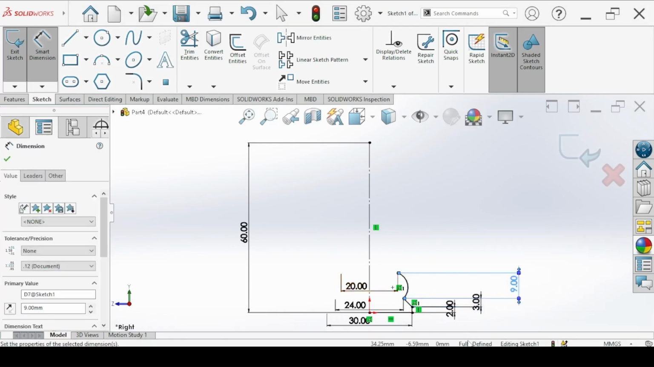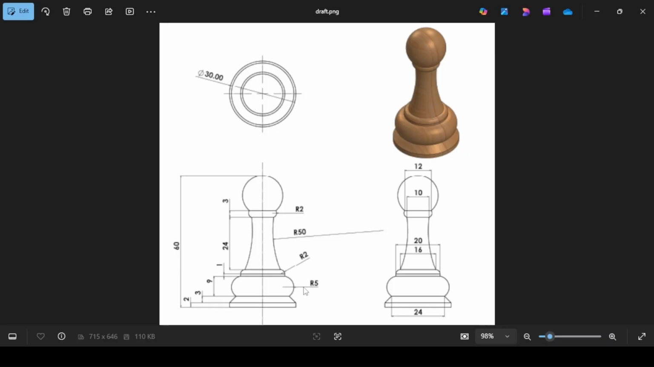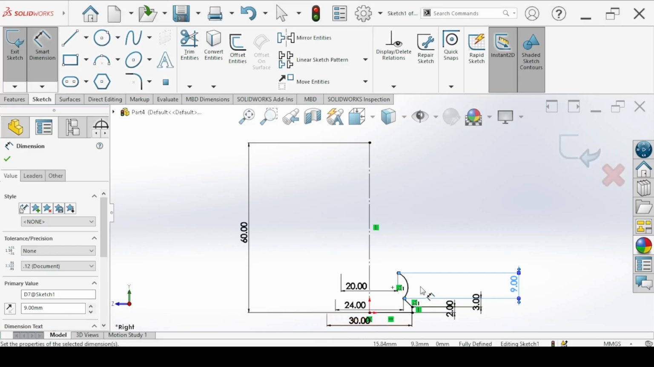Now our sketch is fully defined, so there is no need to add this 5 radius because the sketch is fully defined. When you add the 5 radius, the sketch will be over-defined, and that is not good practice.